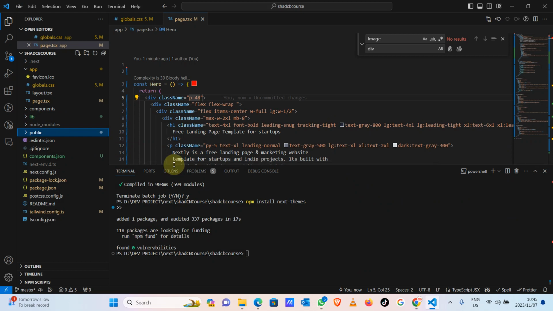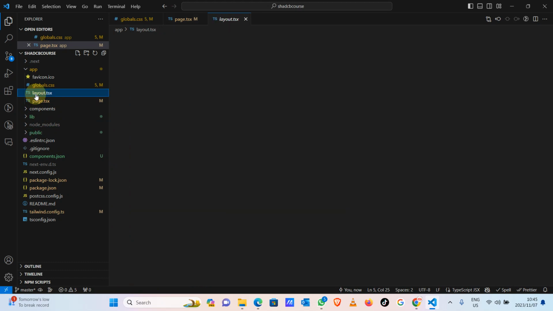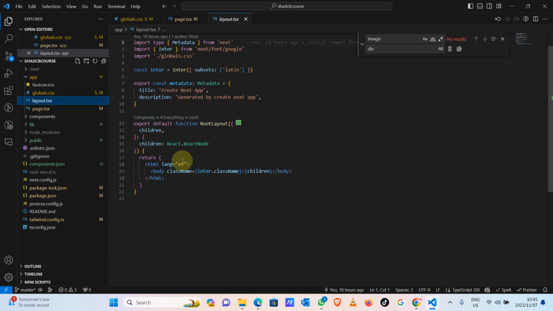Then in the layout, everything that is not going to change will stay here on the layout, and everything that is a child will be passed through props. Let me just check. Here is the children. It's being passed as a prop and it's being displayed here. So to illustrate this, let's quickly work on the layout. This is the body.